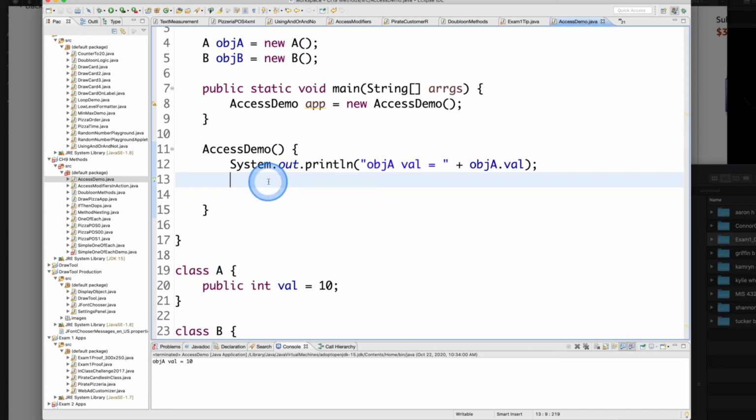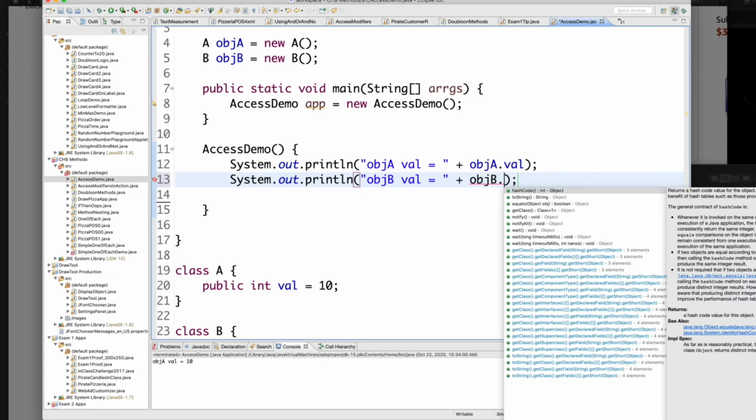Let's try the same thing with B though. I mean, you already know what's going to happen, right? But objectB val equals plus objectB dot, and I'll pause here just to look at the autocomplete options. And you'll notice conspicuously missing is val, right? Where in objectA, it was the first option to select.